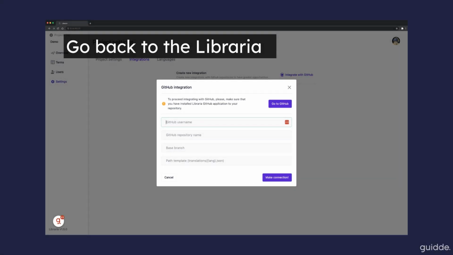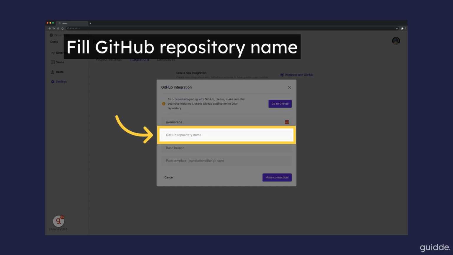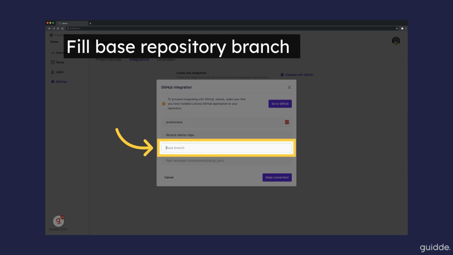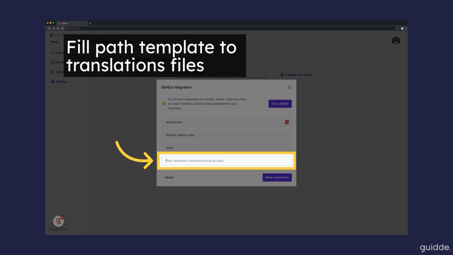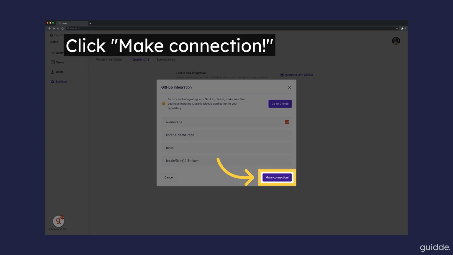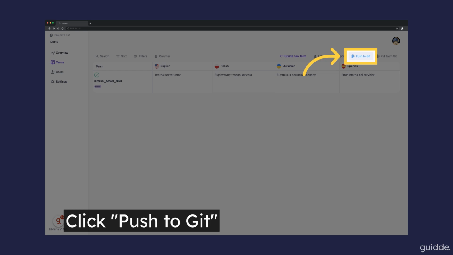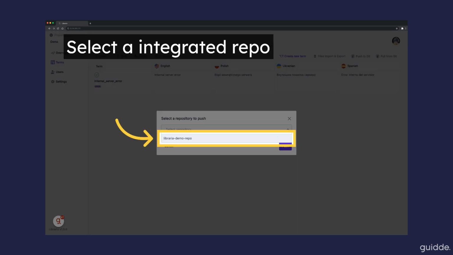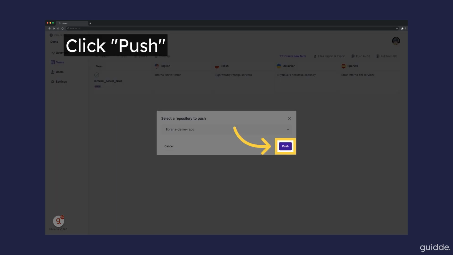Go back to Libraria and fill in the required fields such as GitHub username, repository name, base branch, and path template to translation files. Click Make Connection to finish. Then go back to the terms list and click Push to Git. Select an integrated repository and click Push.